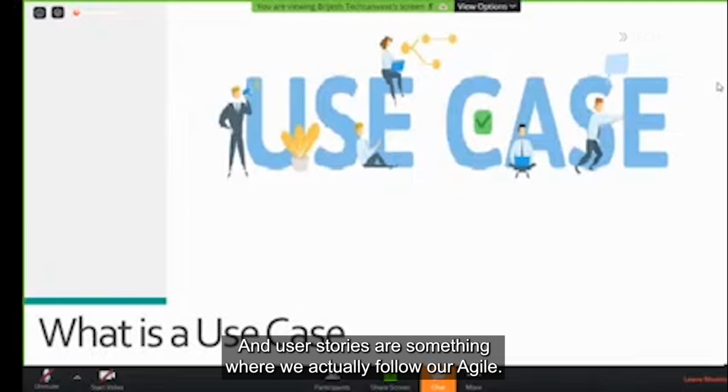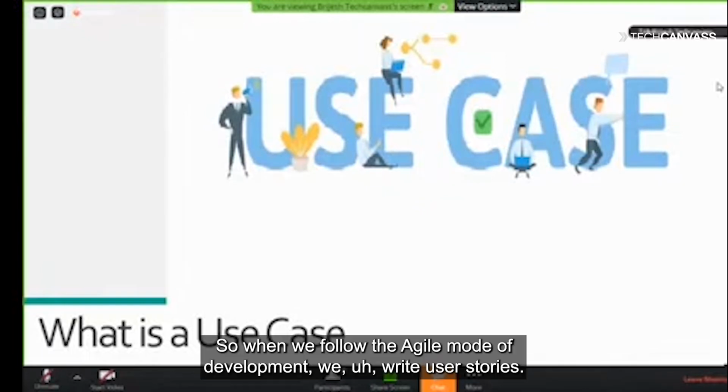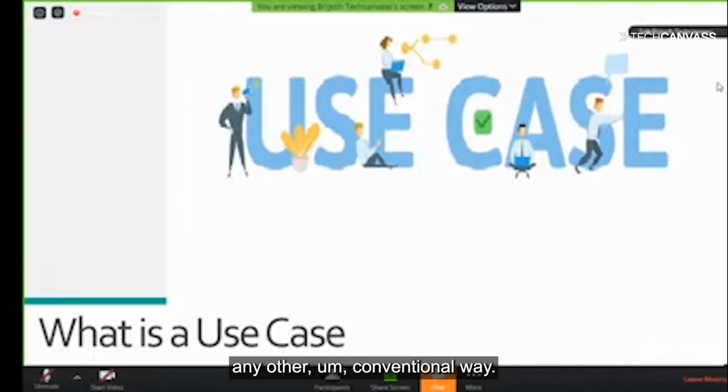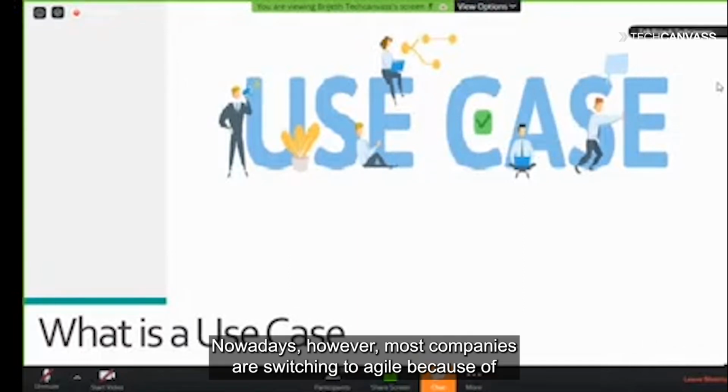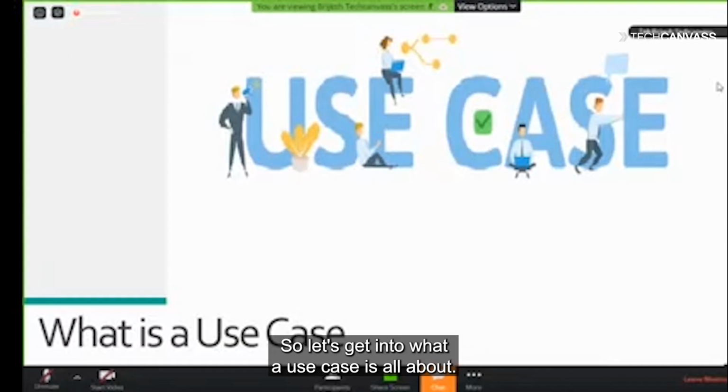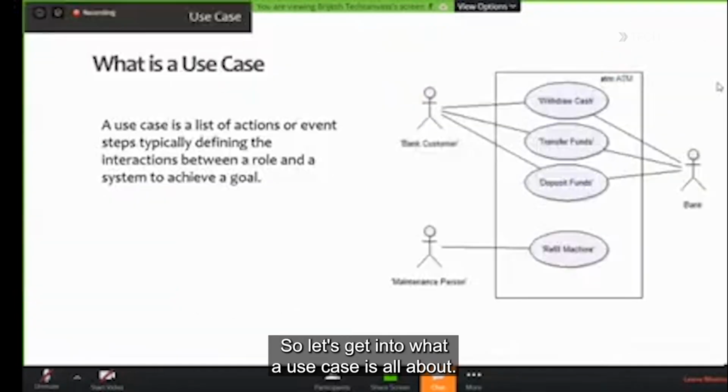And user stories are something where we follow agile. So when we follow the agile mode of development, we write user stories. And when we follow the waterfall model or the spiral model or any other conventional way, we use use cases. Nowadays, however, most companies are switching to agile because of its own benefits and other things. So let's get into what a use case is all about.